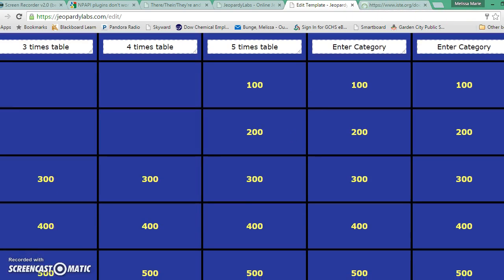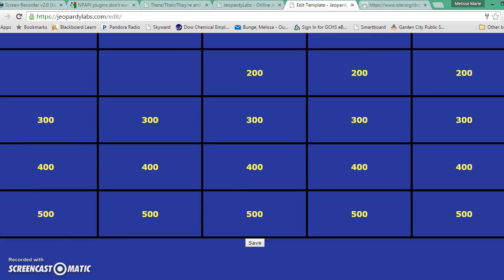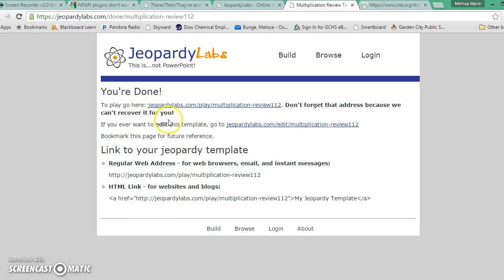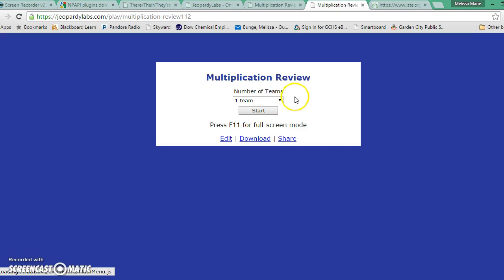It's very simple. When you're all done, you're just going to scroll to the bottom, click Save, and then it'll look like this. So this is my link that I need to keep track of. You could bookmark the page, you could copy it into a Word document and save it. If I want to play it, I just click right there, and then it'll look like this.